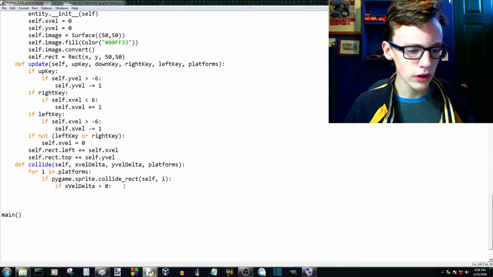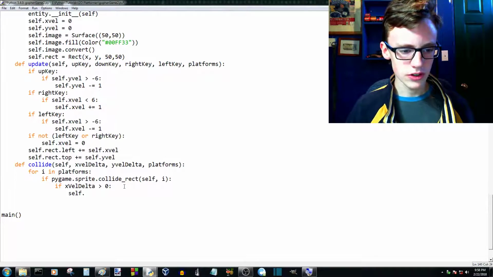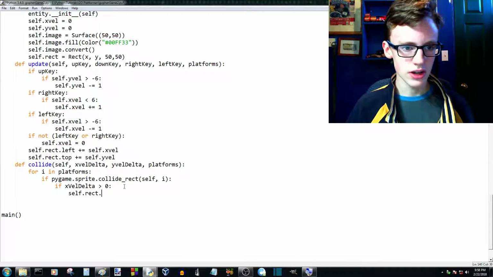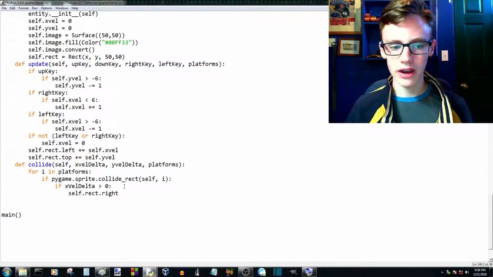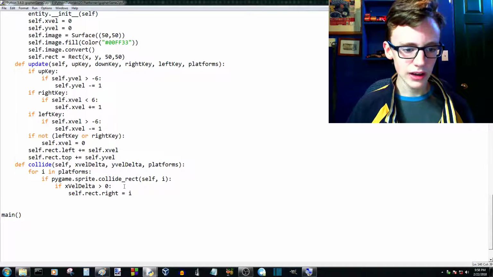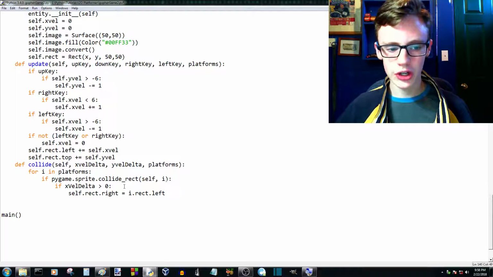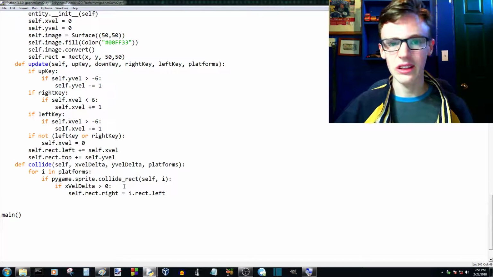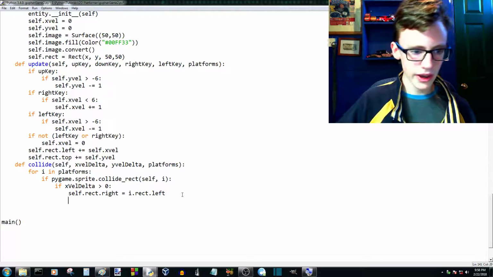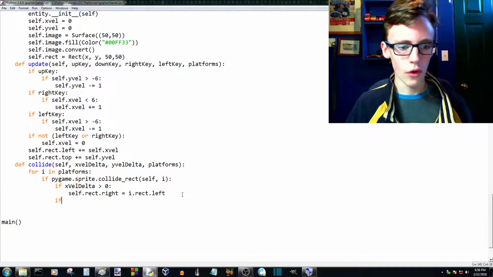So to do that, we're going to need to go self.rect dot right. Self.rect.right equals i.rect.left. So that should give us collision detection with the right hand side of us and the left hand side of the block. Hit enter, and now we're going to do the same thing for if we're moving to the left.